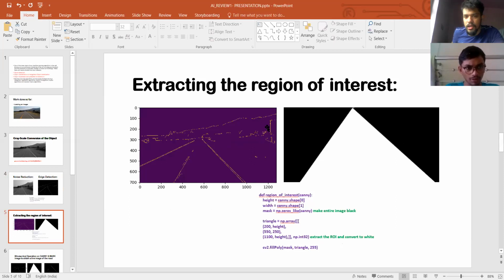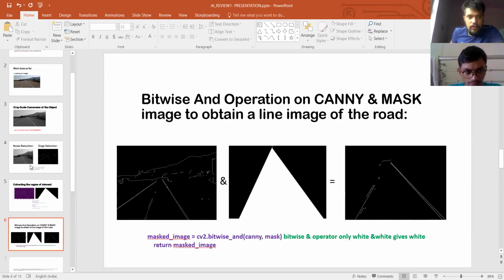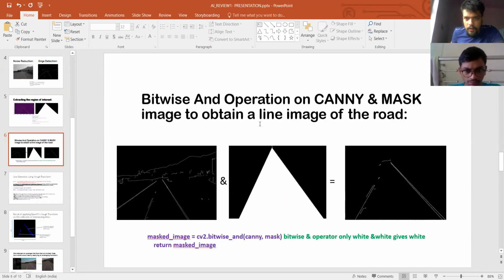In this entire picture, our only region of interest is the road. So we have applied an image mask to the image, and then we have extracted the region of interest using the code here. As you can see, we have converted the coordinates from this point till this point to white, and the others we have converted to black. Once we obtain the region of interest, we execute an AND operation on the Canny output and the masked image to obtain the lines of the road.